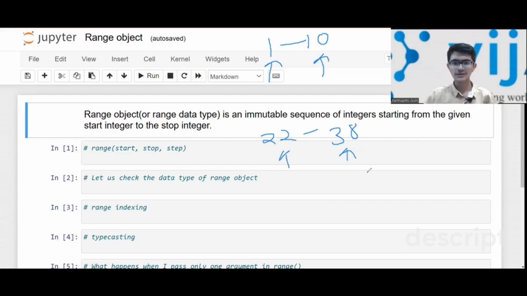Now you can also take a step value here. Suppose you are taking numbers from 1 to 10 and you want to take a step of 2, that is, you get the first number as 1, then 3, then 5, then 7, then 9, right? Or you can take a step of 3. Step of 3 means 1, 4, 7, 10. Right? By how much the values will increase. So it will create this sequence of integers from a given start integer to the stop integer. Right? Now for creating this range object, we have a function called the range function.